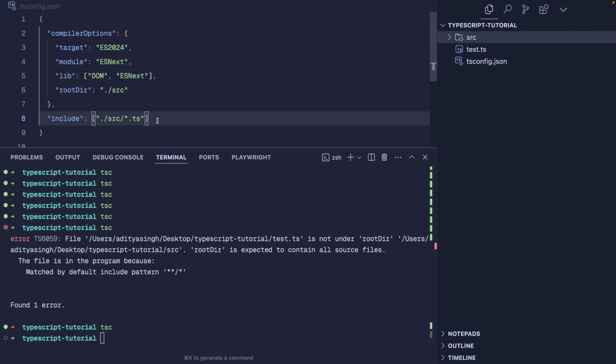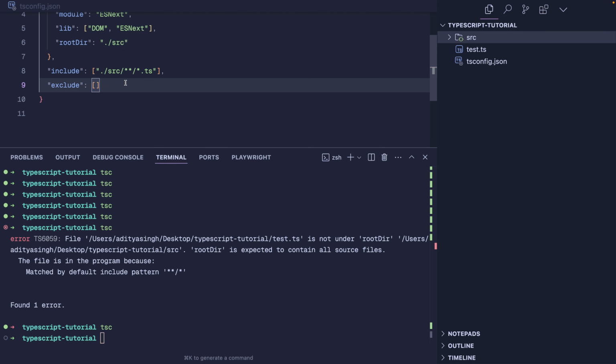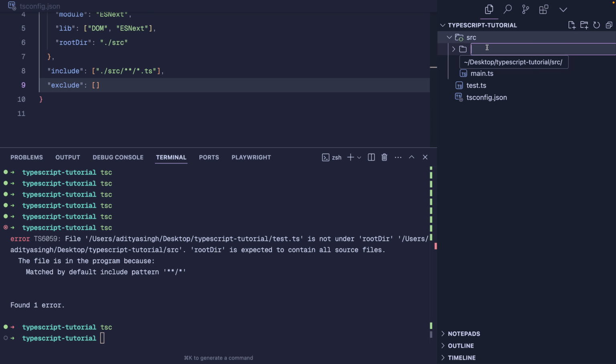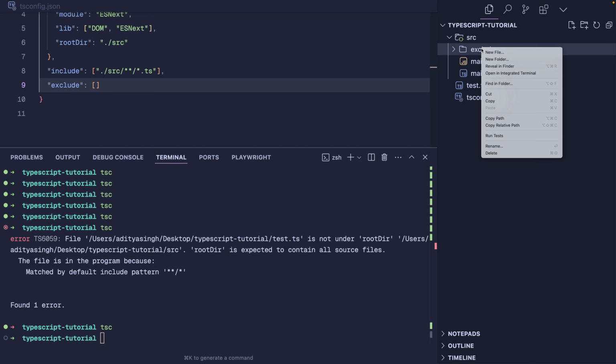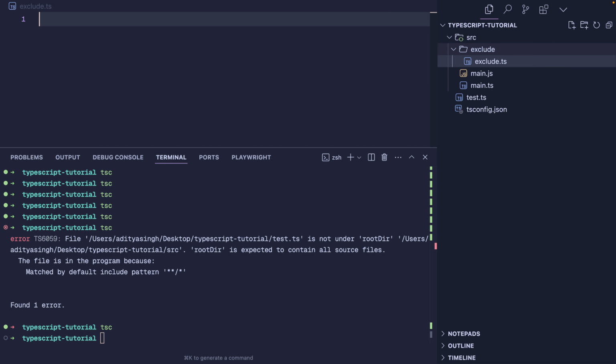Okay. Now similar to this include option, you also have this exclude option like this. And by the way, I've just included all of the subfolder TypeScript files also in this include option. Now here's the thing. With the exclude option, I can specify which files I want to exclude. Let's say inside of this src directory, I have another folder called exclude, okay? And then it contains a file called exclude.ts. This file won't be compiled.